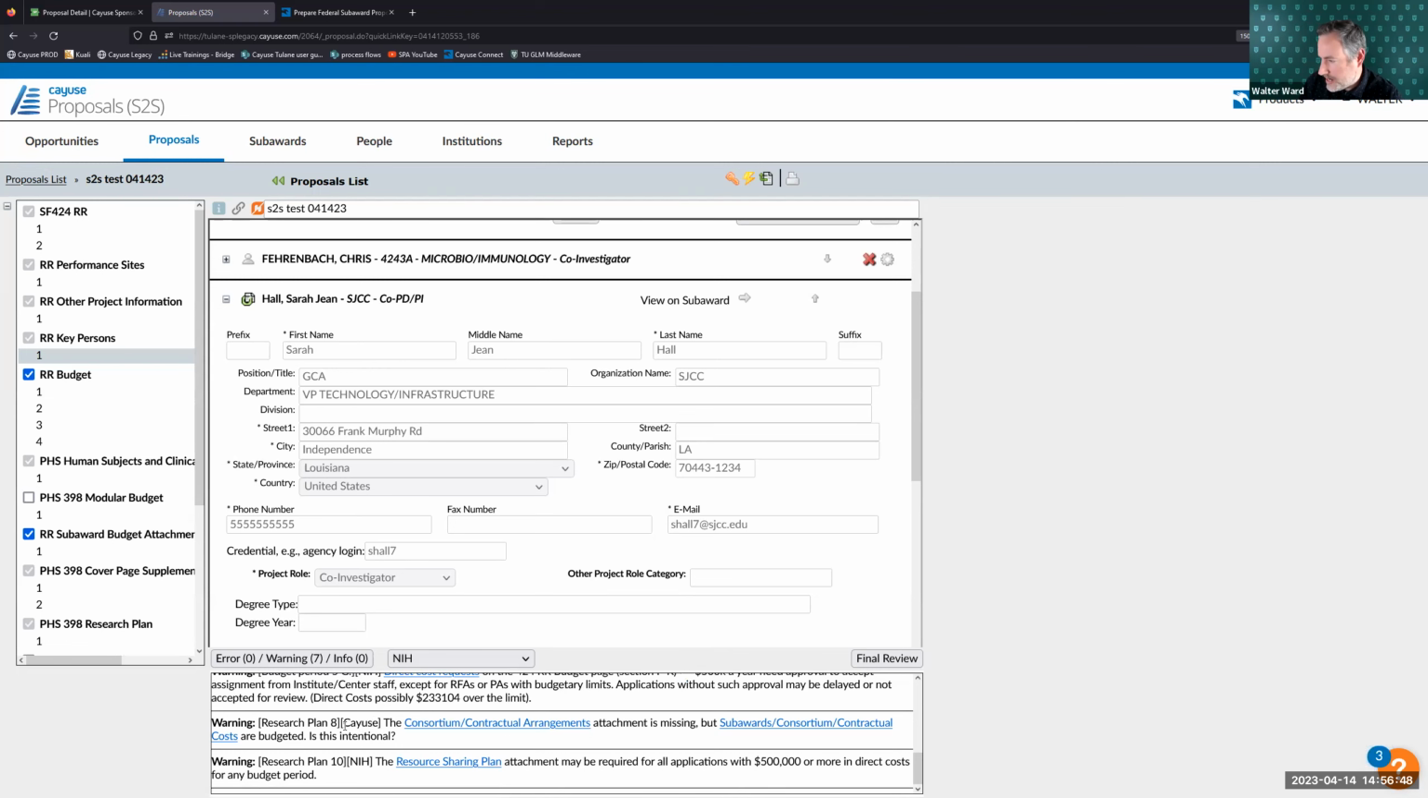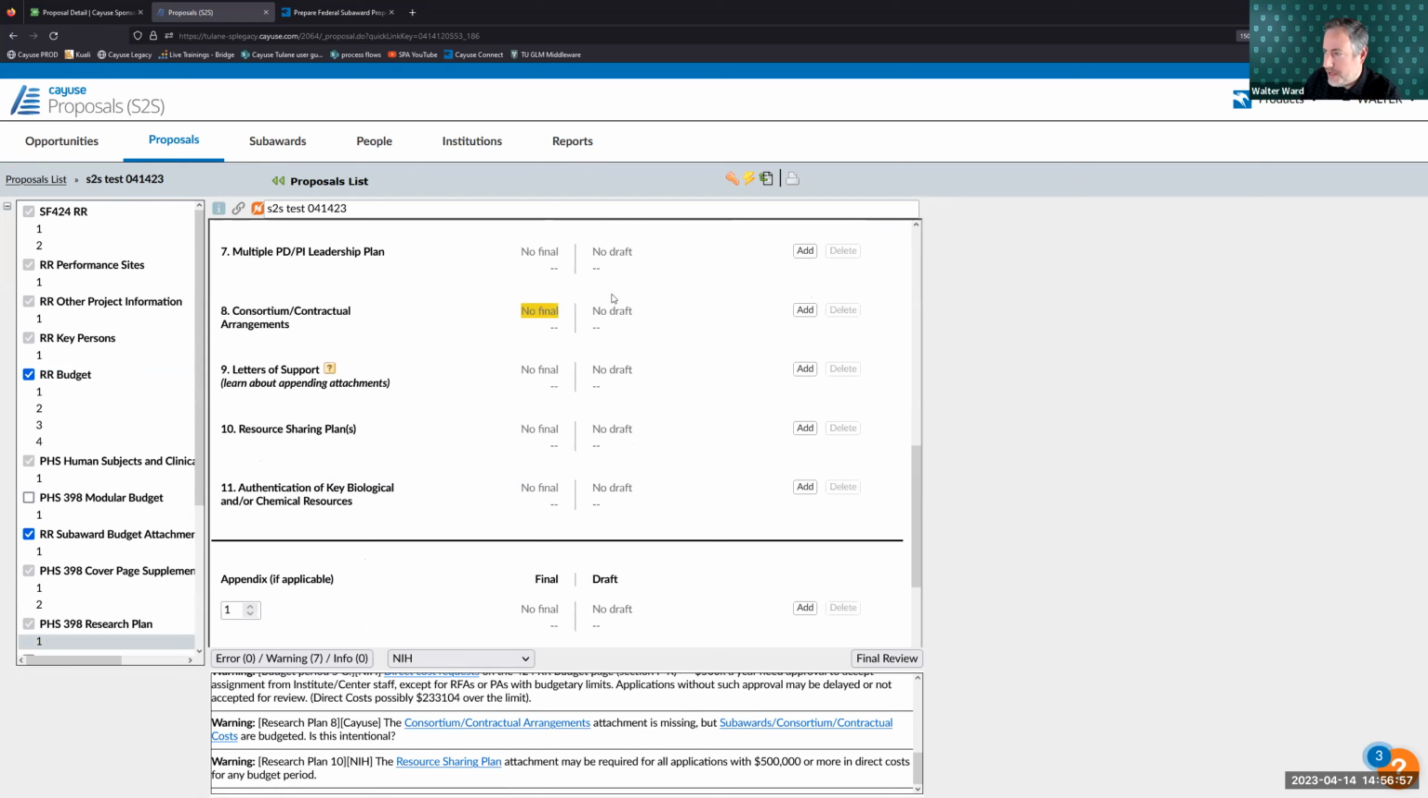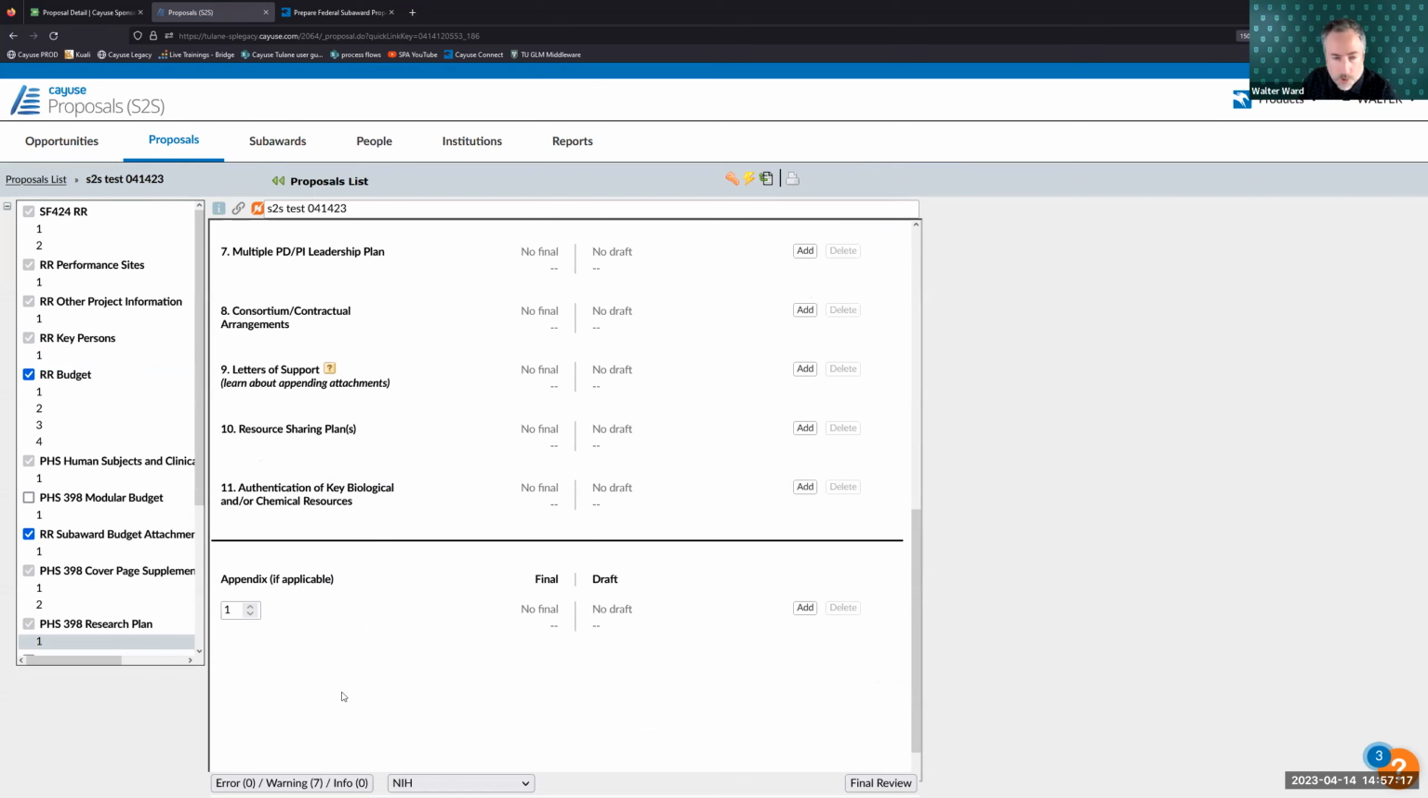Let's see what else. Another Cayuse warning, the consortium contractual arrangements attachment is missing, but the subaward's contractual costs are budgeted. So it's going to let you know, maybe you need to put that contractual arrangement in there too, because you put a subaward. And we got a warning from NIH saying the resource sharing plan attachment may be required for all applications with $500,000 or more in direct costs. So it thinks about all these things from NIH, or Cayuse has their own tips that they add to make sure you're warned about anything you need to add here.